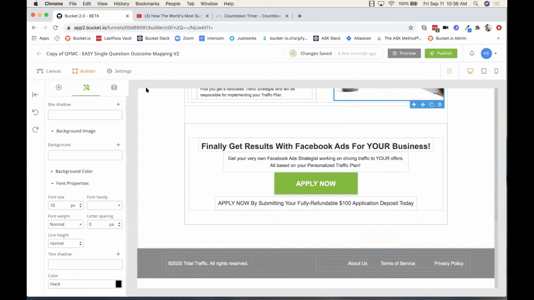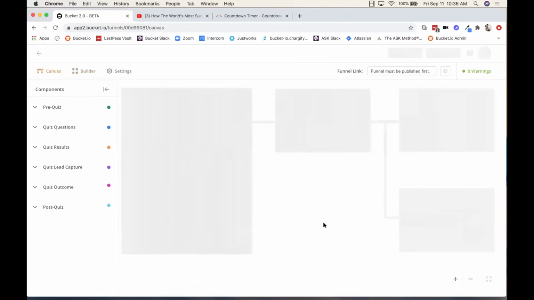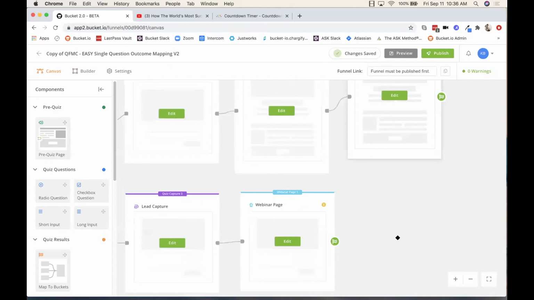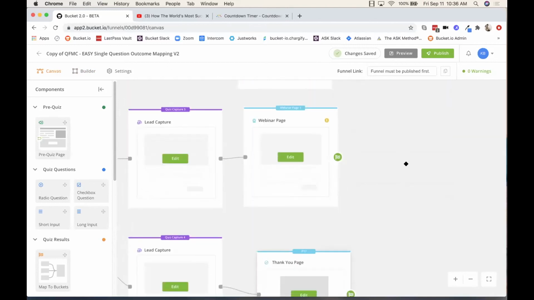All right, making sure my changes are saved. I'm going to pop back out to Canvas to go through the next component that we've just added. So I'm going to scroll up, and we are moving on to the webinar page. So again, I just want to stress that if you are setting up a webinar page, you have to have a lead capture and bucket. So you have to capture their contact information because they're not entering that on the webinar page. They're literally just selecting a time that they want.